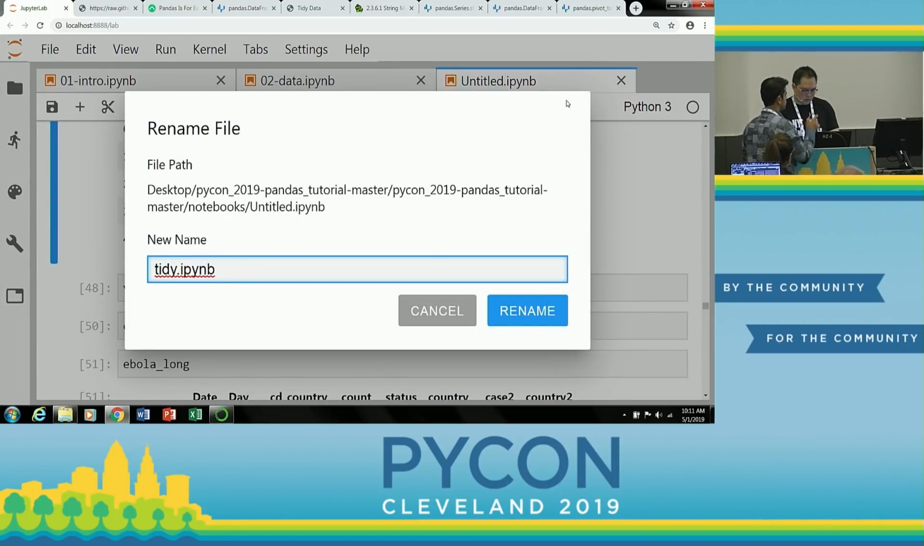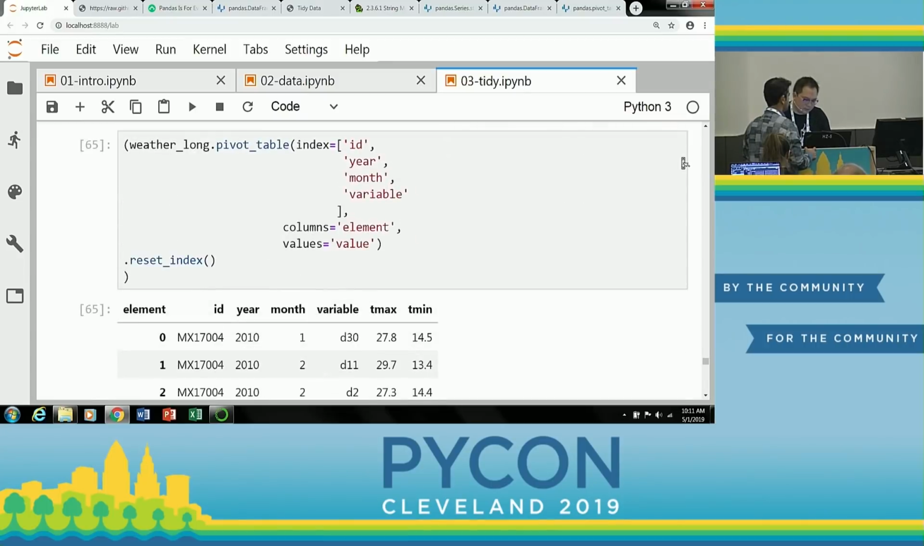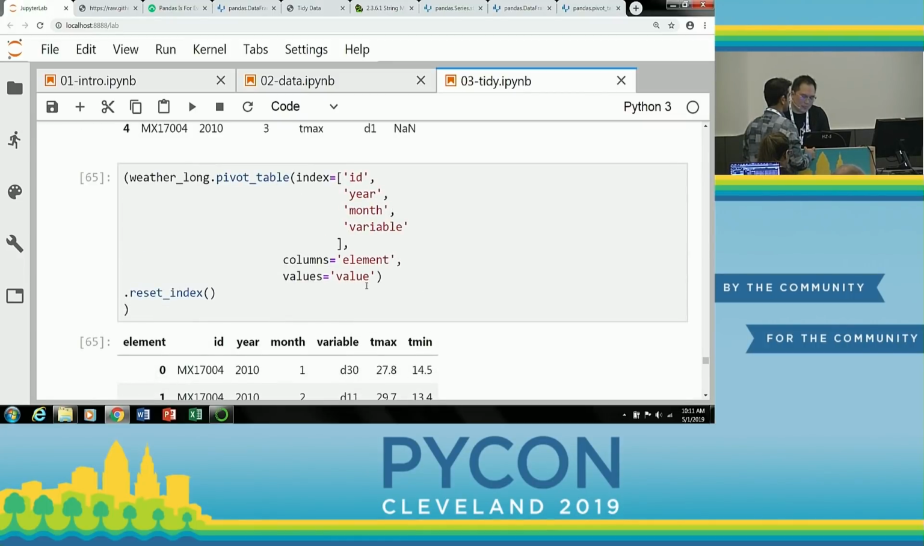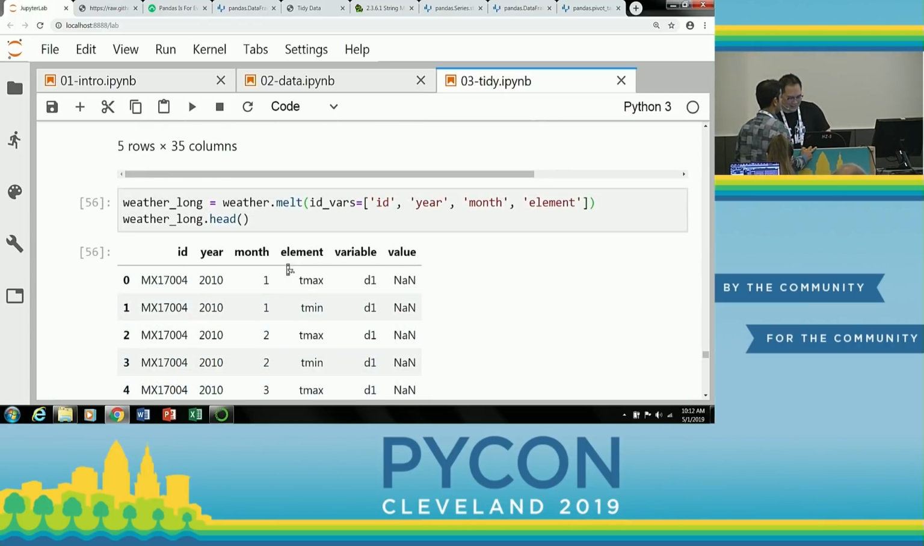Okay. One question is that when you did the last melt, you used values equal value. You may have explained that earlier, but I missed it. This is my fault. If you come back here, the column names are variable and value, referring to this column name. It did that by default. What I should have done here was actually name these.